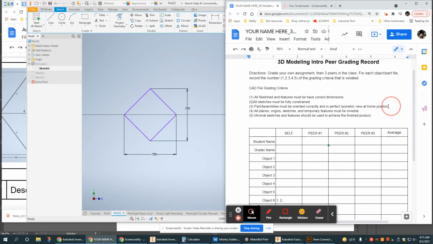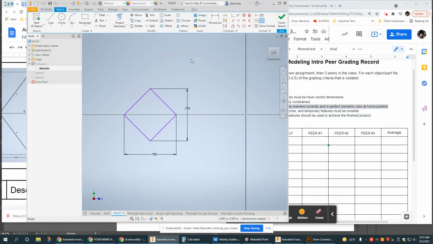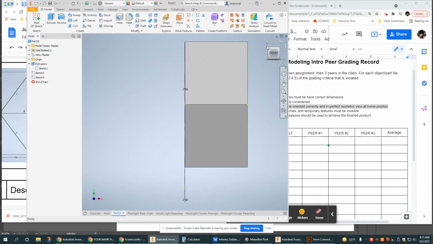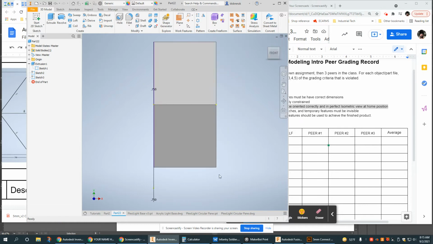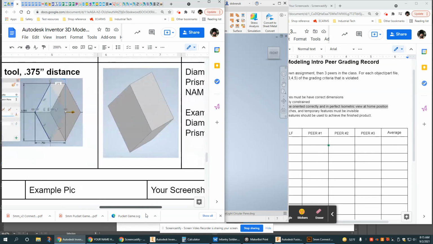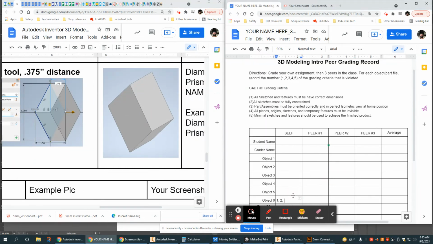The third criteria is correct orientation in perfect isometric view, which is a 3D view at the home position. So that sounds complicated, but come up here to the view cube, hit the home button, get out of the sketch too, hit the home button, and whatever you see here should match what you see on the right on this. And it doesn't, so that's a problem. Now, these are all relatively easy fixes, but we're not grading the fix, we're grading the work that we see.